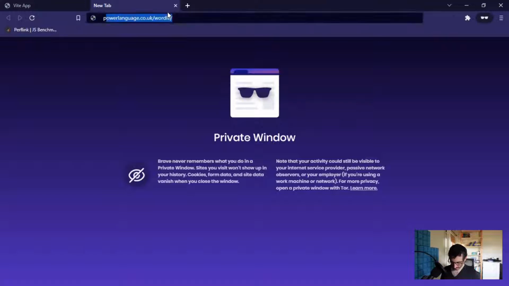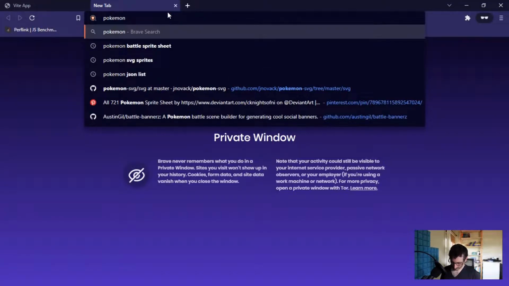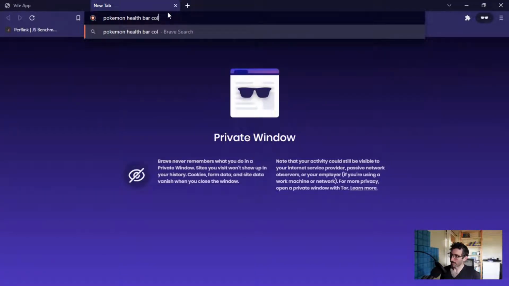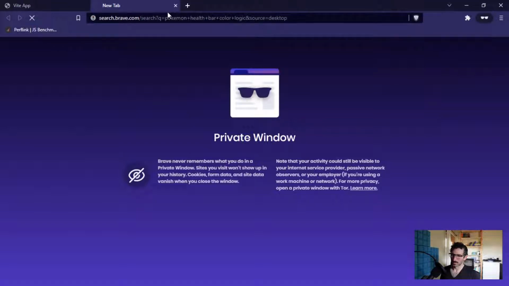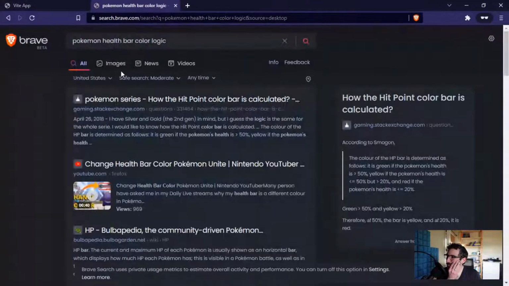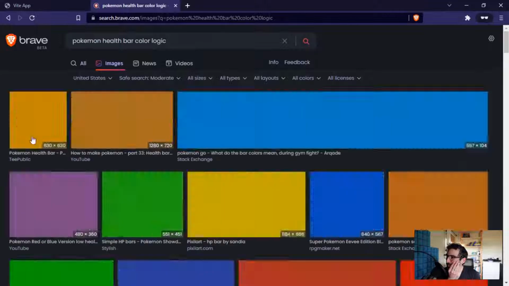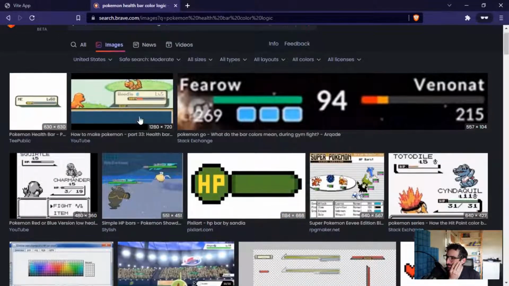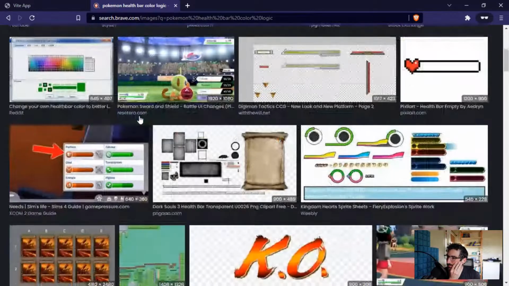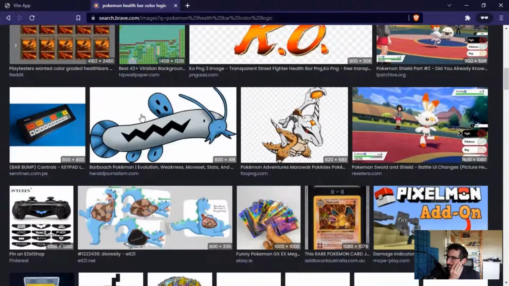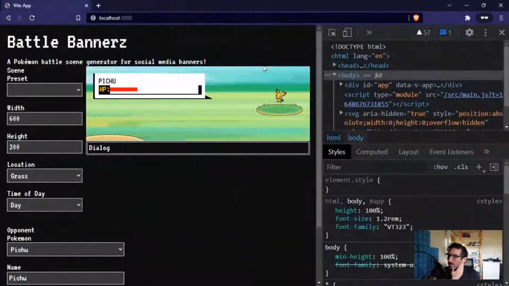I want to see Pokemon health bar color logic. If I can just see that here in the images. Looks like I think we can just kind of flub this.